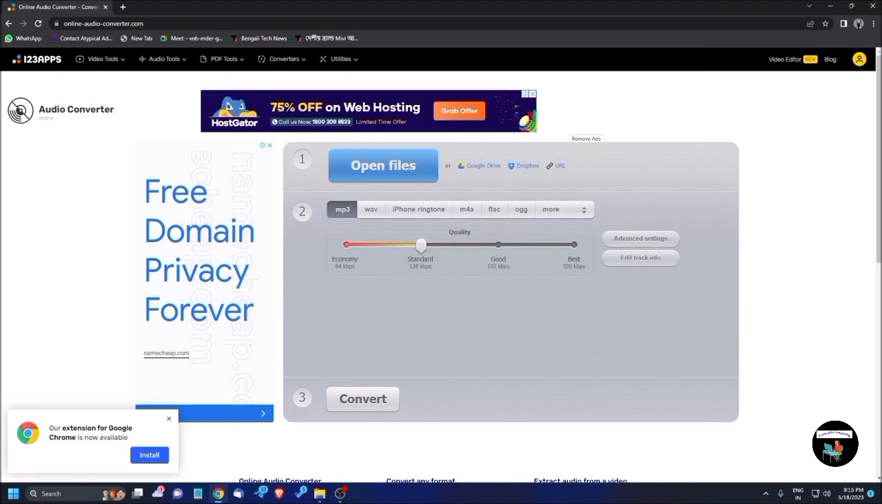The supported formats are MP3, WAV, iPhone ringtone, M4R, FLAC, OGG, and more. If you click here on more, you can find more options. First you need to upload the files here, and then you need to convert. After converting, you will get the download link.